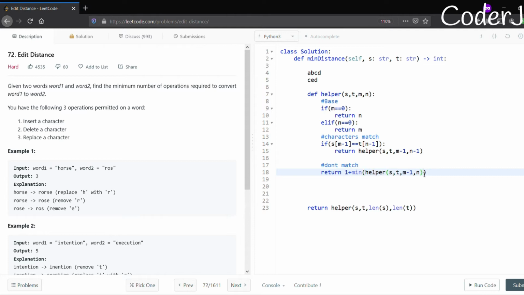Otherwise, I again have two possibilities. I can delete or replace, right? So the helper function will remain the same. What will happen when I'm deleting? Let's take this example again. For deletion, maybe I can just delete one of these characters. So what will happen if I delete one character? One of the pointers will keep pointing to that same place, whereas the other pointer will move one step backward. So again s and t. Last time I was doing m minus 1, n, this time I'll do m, n minus 1. So this has done its part for deletion.